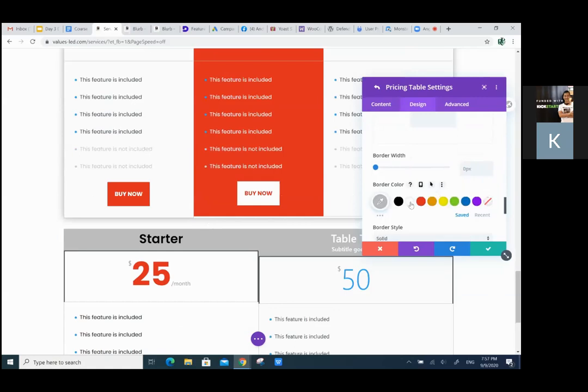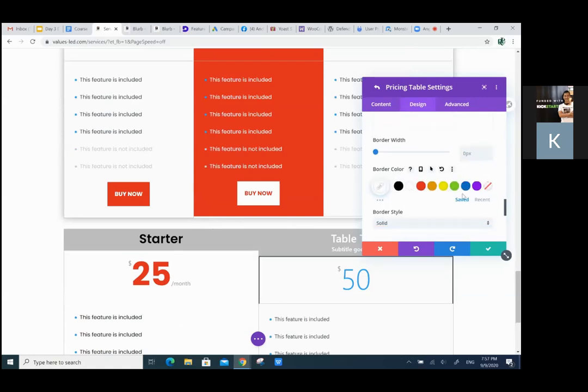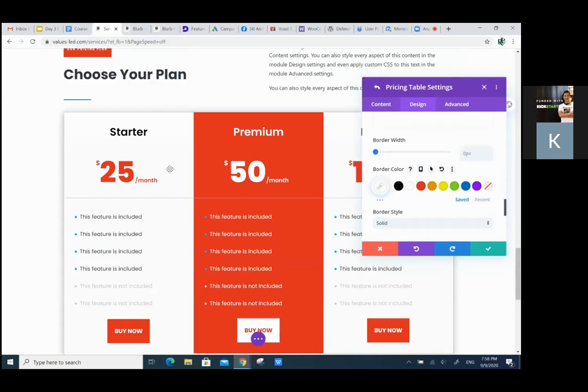Okay, for the border color, I'll leave it as white so that I can remove the border. As you can see, if you notice, the current border is like here. Can you see? The one that is surrounding the entire $25. So the moment I press white, it's removed, which is what I want to achieve.